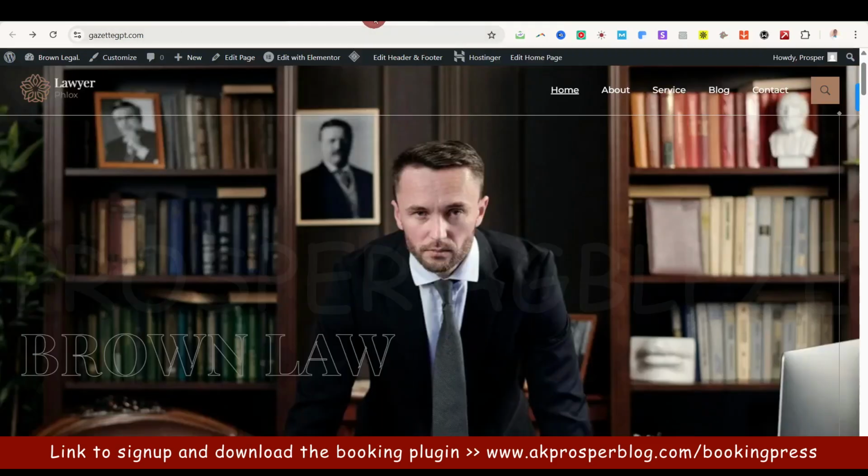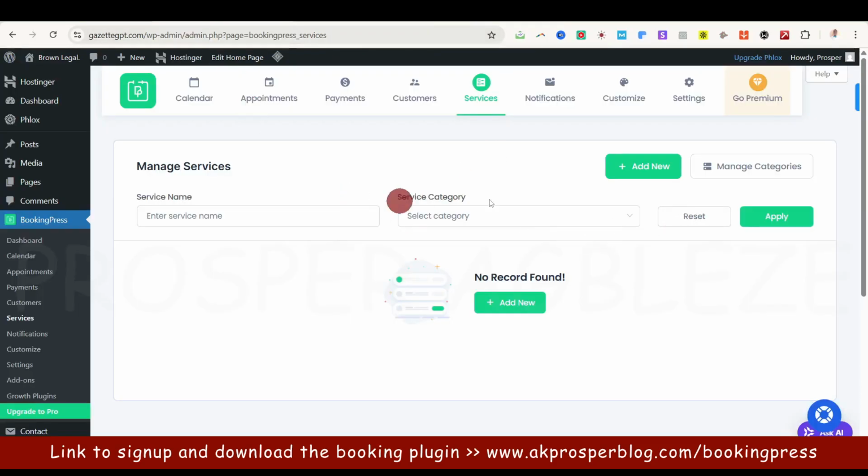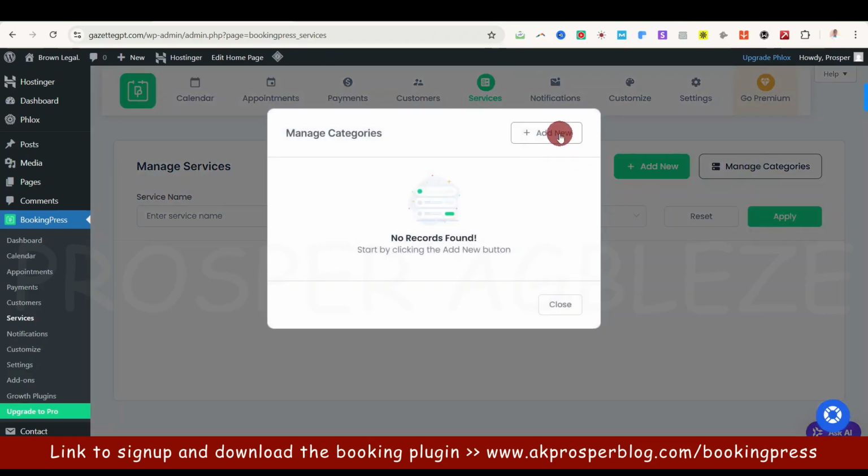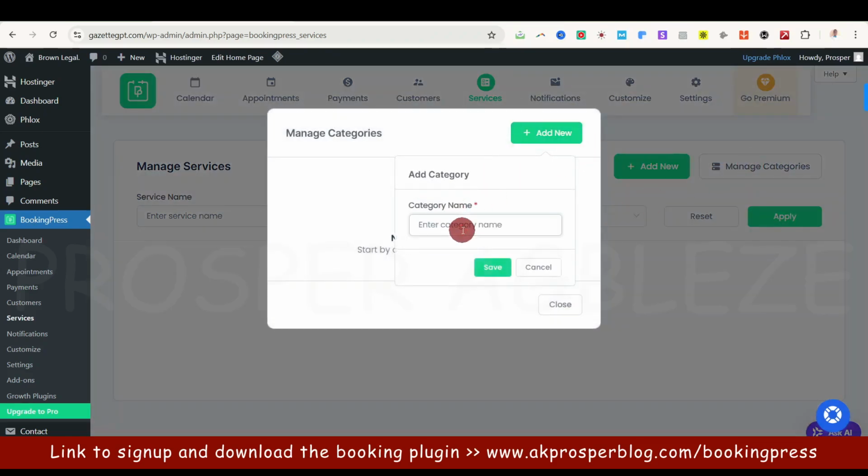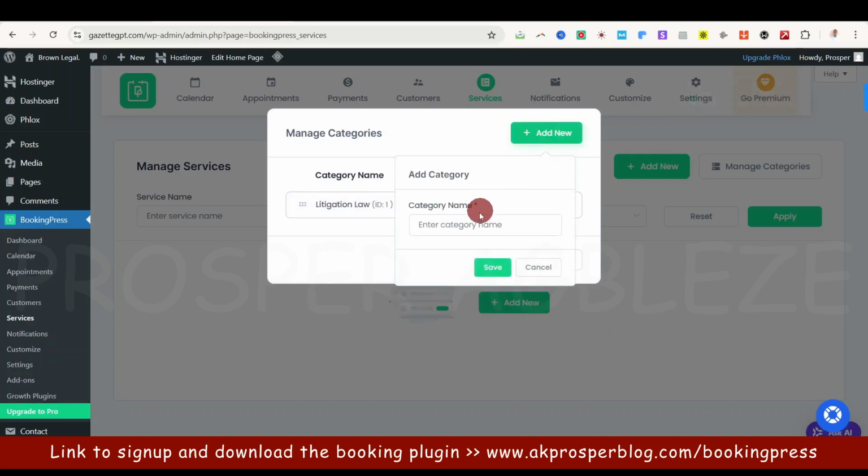So let's quickly do that. To create that, click on manage category, add new. So you can name your category. So let me just call this litigation law. Litigation law. Let me name this family law.